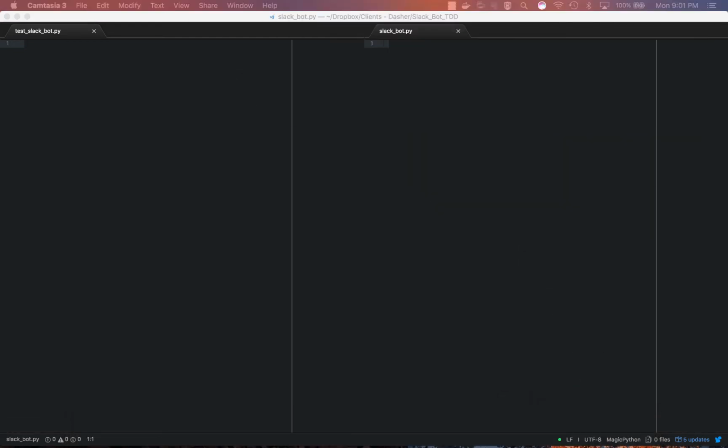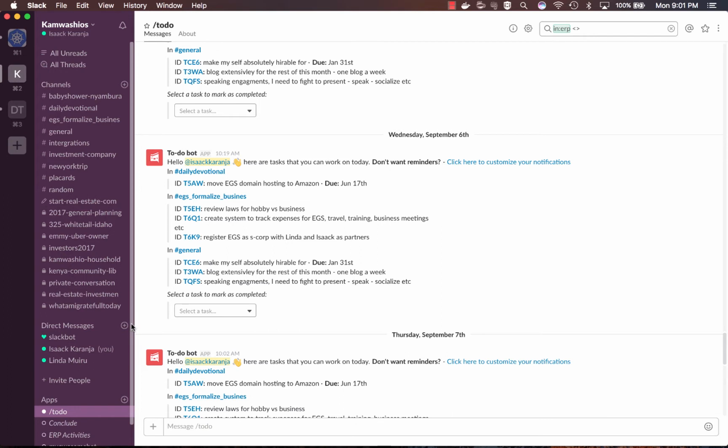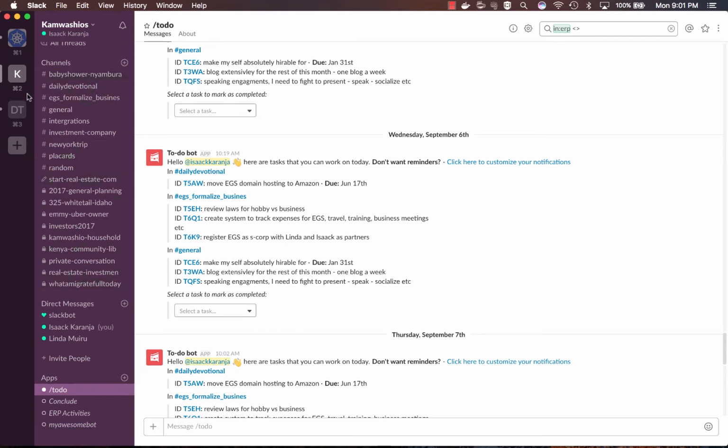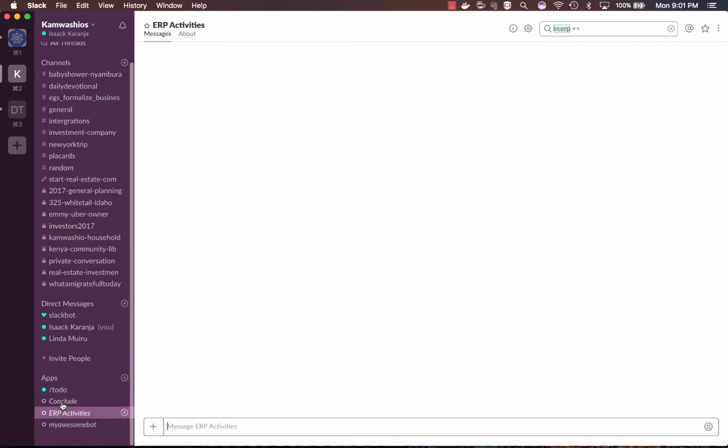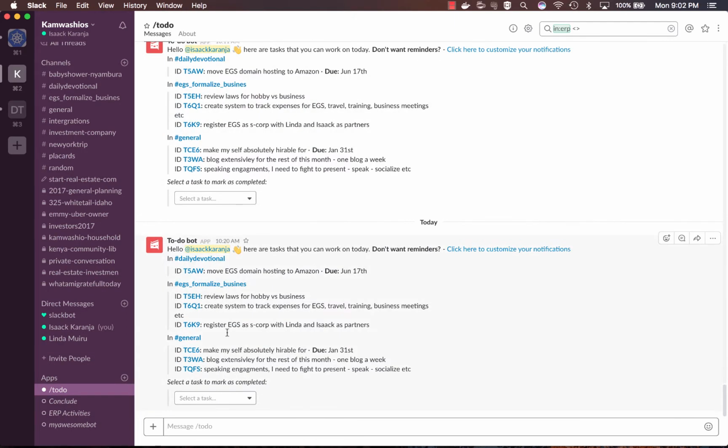What is a SlackBot? For those who do not know, if you've ever used Slack, typically at the bottom of your team window, there is normally an applications tab. This is a SlackBot. This is a to-do bot. You can see here I can actually create tasks, like here I was going to be moving a domain to AWS. This is a SlackBot. I communicate with it, it gives me back information. We're going to be building one of these.